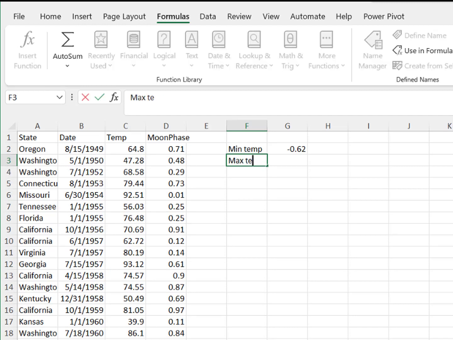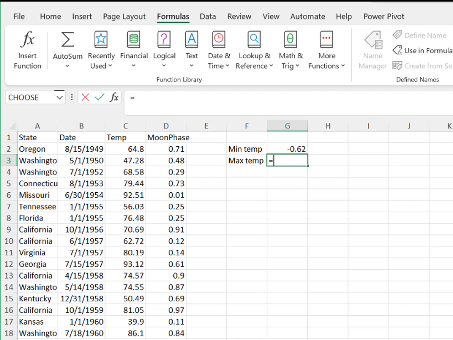We'll do the same thing here with the maximum. So max temps, and I can see that the maximum temperature is 106.51. So when I set up my classes, I need to have something that's a little bit less than negative 0.62 in my first class, and I need to make sure that in the last class it goes up to at least 106.51.